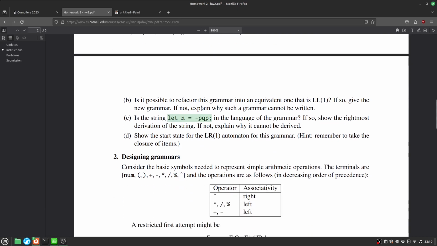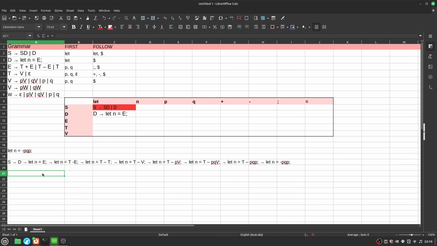D. Show the start state for the LR1 automaton for this grammar. Hint, remember to take the closure of items. So the start state would look something like, you would do S bar tends to dot S, followed by the end of input symbol. And then there would be no look ahead symbol for this.